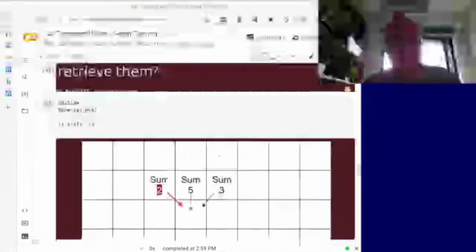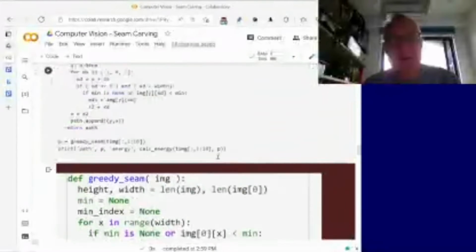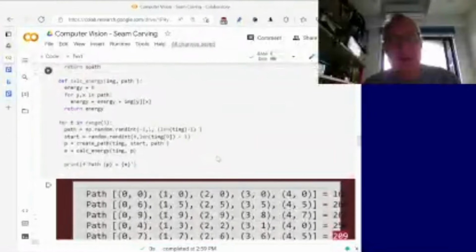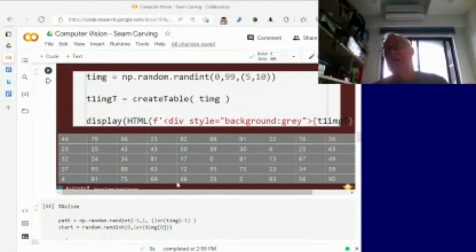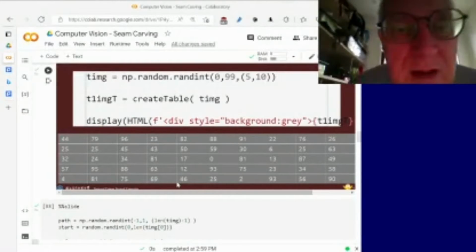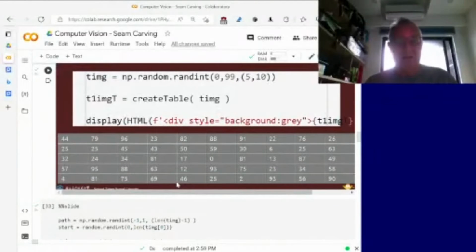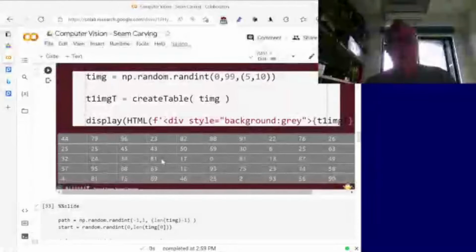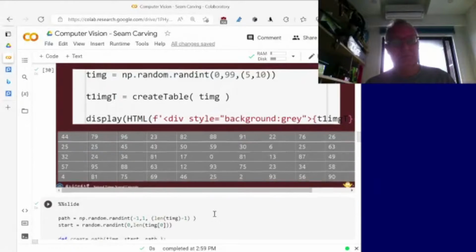So what we need to remember is we need to have one block of memory for every pixel. Right? So if it's a 1,000 by 1,000 image, I need a 1,000 by 1,000 array. That allows me to store the cost along the path from the top to this particular pixel.